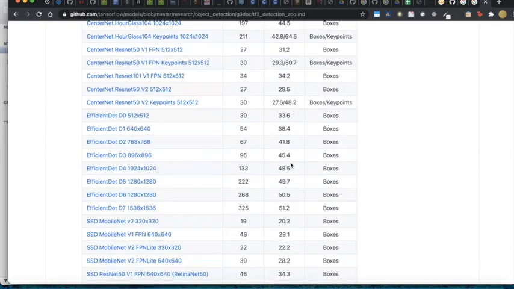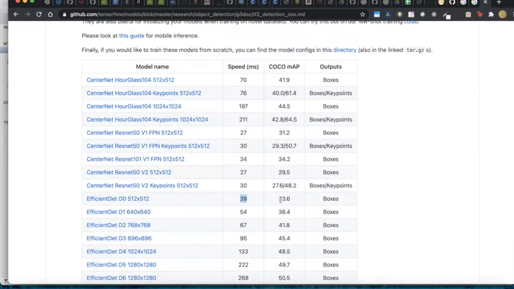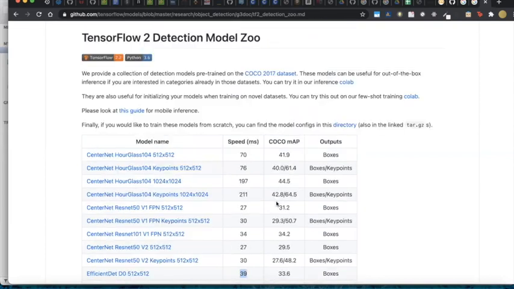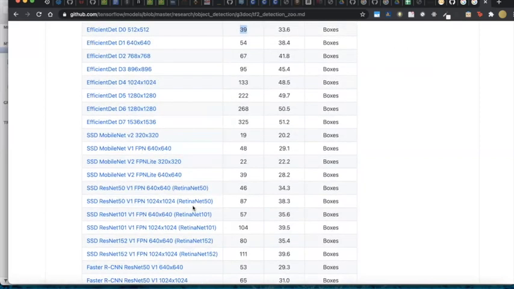But for this tutorial, we're going to look at the EfficientDet D0 model. It has an mAP of 33.6. Not bad, could be better. But the speed is very good. As you can see, 39 milliseconds, so it should run very quickly. We could use this model for, say, real-time object detection.